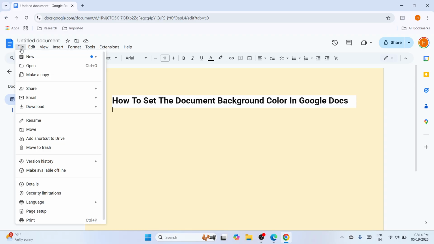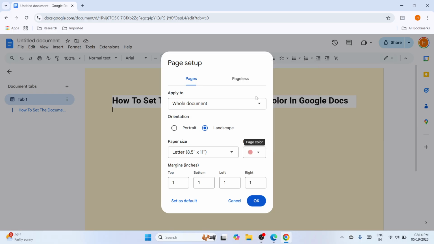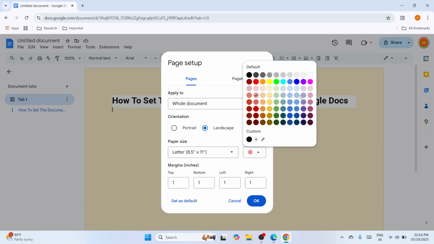So all you need to do is navigate to File, go to Page Setup, then click on this down arrow under page color and select any of the colors that you would like to set as your background color. Whatever suits your eyes or whatever you think is good for the document, you can choose that one.